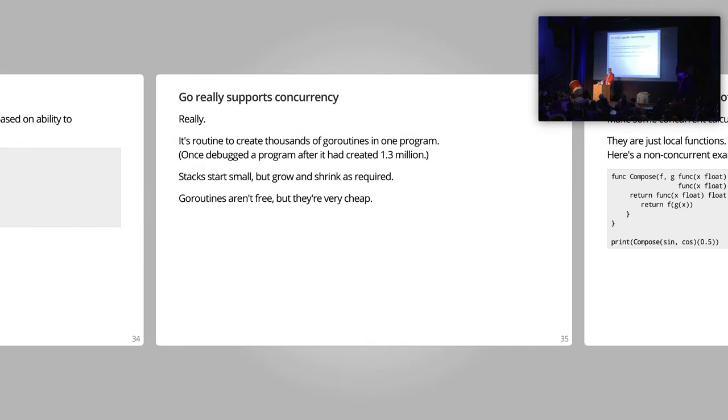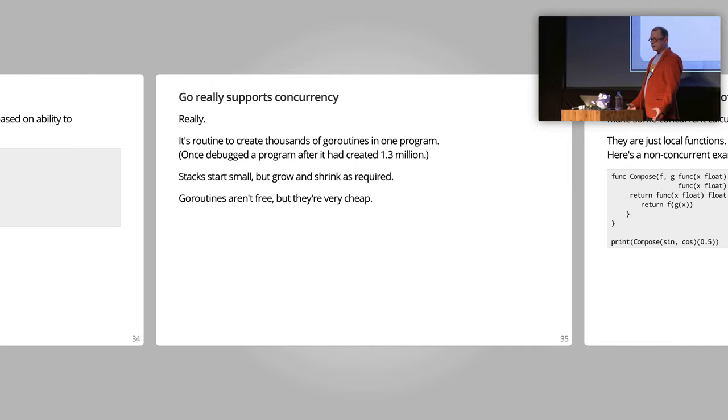Now, I said Go supports concurrency, and I mean it. It really supports concurrency. It is routine in a Go program to create thousands of Go routines. We were once debugging, actually live at a conference, a Go program that was running in production that had created 1.3 million Go routines and had something in the neighborhood of 10,000 actually active at the time we were debugging it. And to make this work, of course, they have to be much, much cheaper than threads, and that's kind of the point.